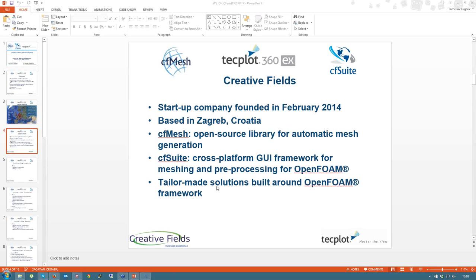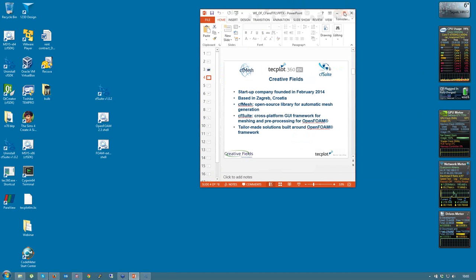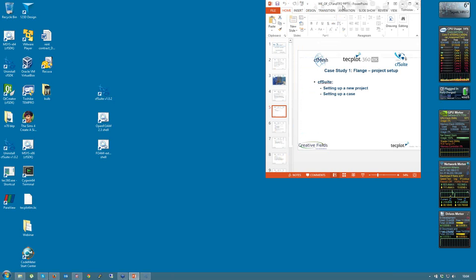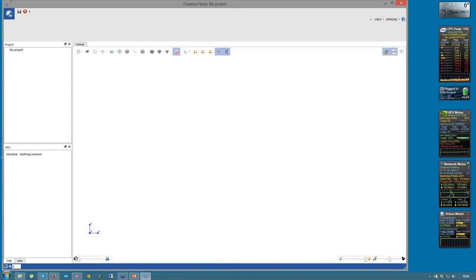Our key goal is to provide tailor-made solutions built around the OpenFOAM framework, and to that extent we have developed cfSuite not as a fixed GUI but as a framework that can be adapted to all the customers' needs. So I will now show you a basic workflow with cfSuite. We will start our first demonstration with the flange case.